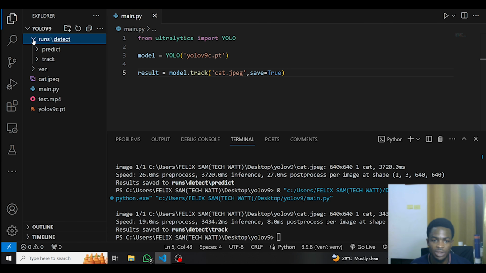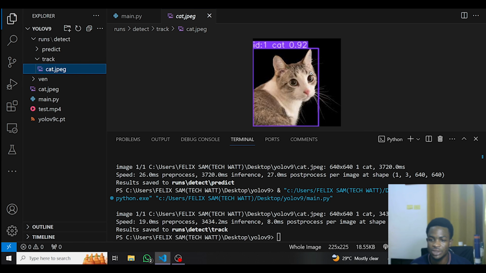So when we open runs, we have detect and we have track right here. And when you open it, you can see now it's not only detecting the cat, but it's also tracking it. So it has given it an ID of 1. Okay, so that's what it's doing.